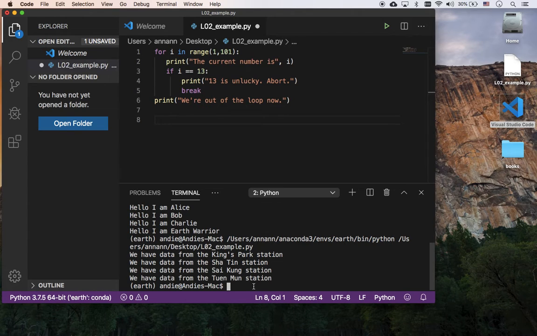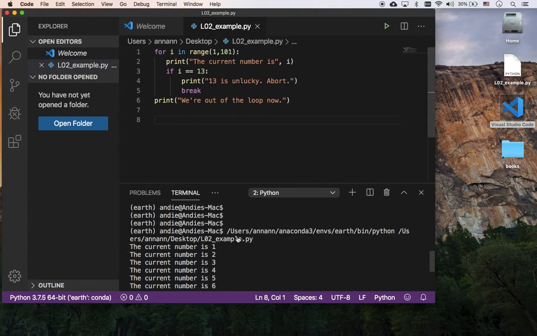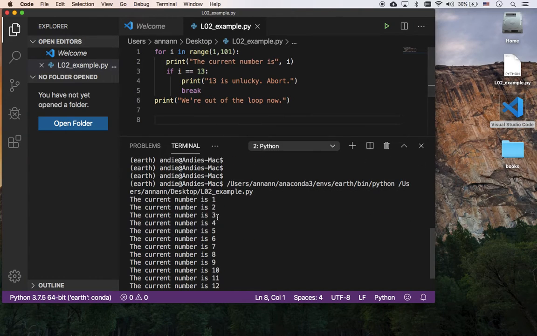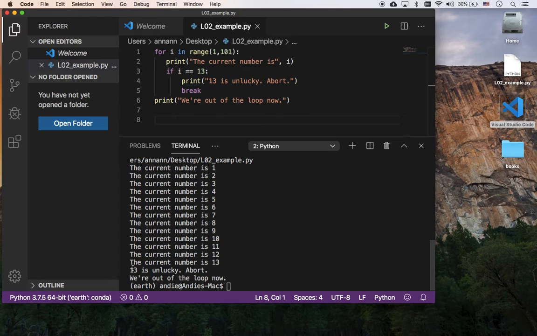Okay, so we can try this in Visual Studio Code. Okay, you can see that you have run this program, and then we are printing the current number is 1, 2, 3, 4, and then until 13, and then it's printing 13 is unlucky and abort, and we are out of the loop now.